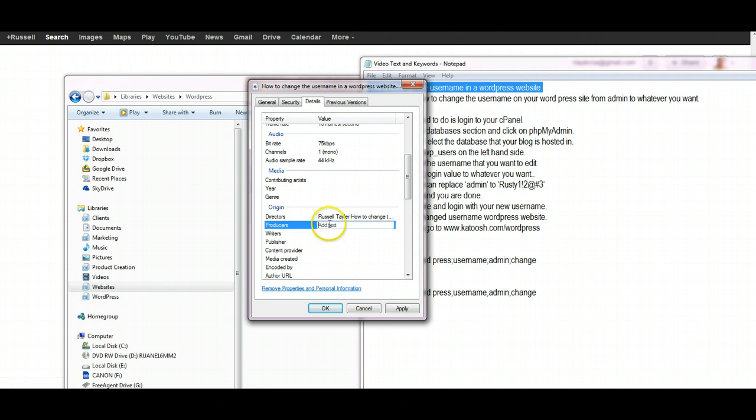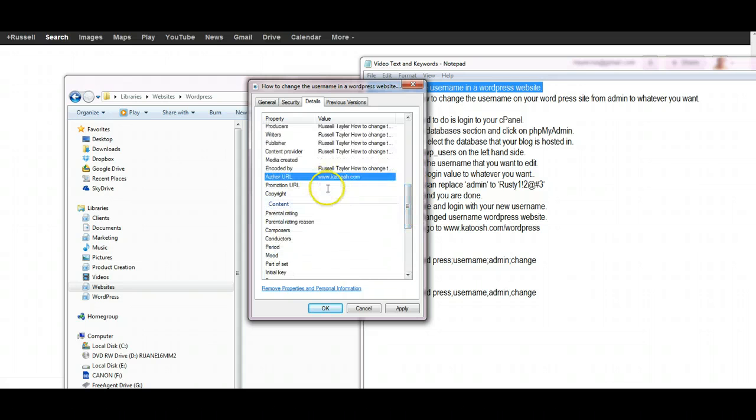Writers, the same thing. Publishers, the same thing. Content provider, same thing. Media created, it's going to give you a date. Encoded by, same thing, and then you put the URL of your website that you're trying to promote. Promotional URL if your website is different.